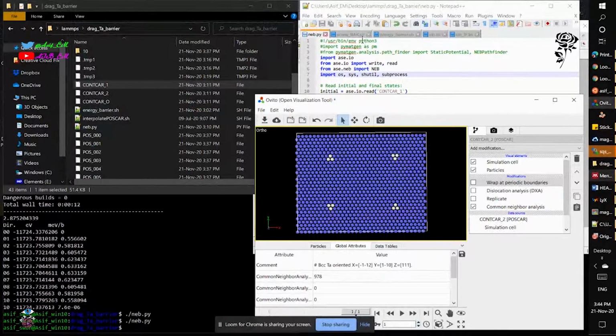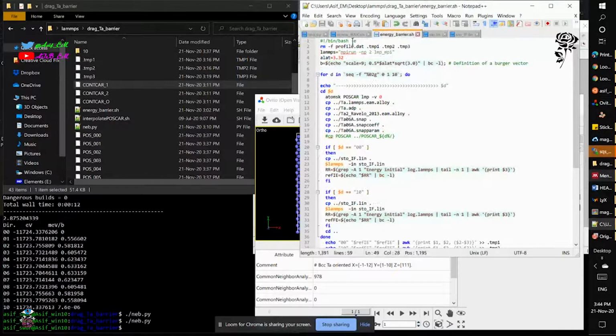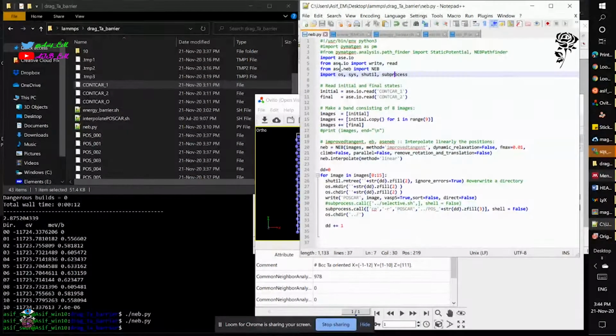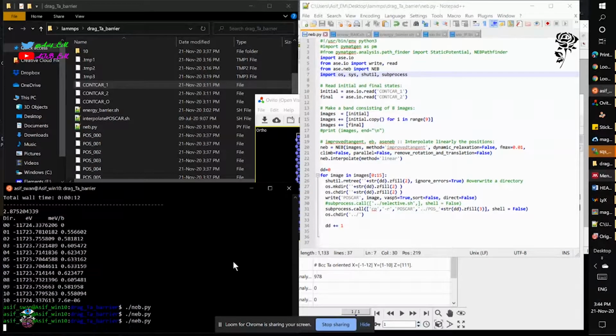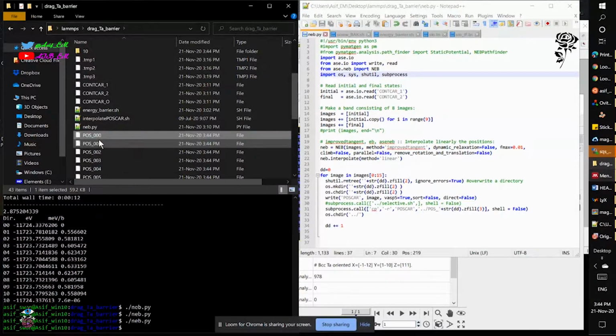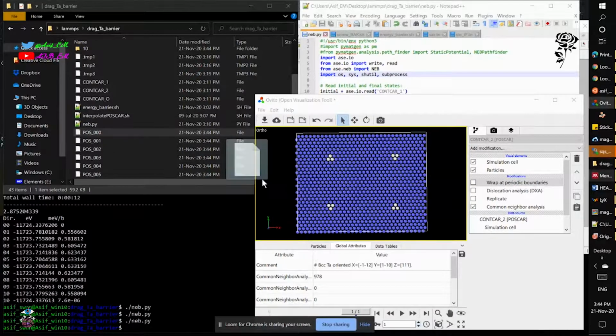Now, to go further, to interpolate the images between initial and final position, we are using the ASE code. To interpolate between the initial and the final position, you can use the tangent method and the linear. So over here I will run this script, and you can see the files have been generated between the initial and the final path. So you can see from the initial and the final position.